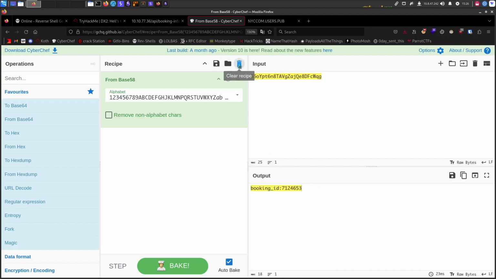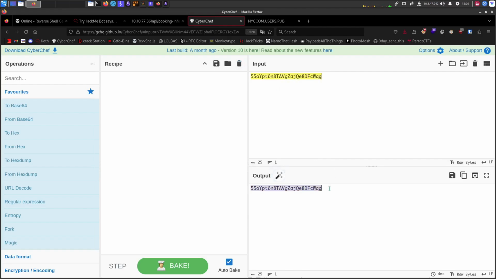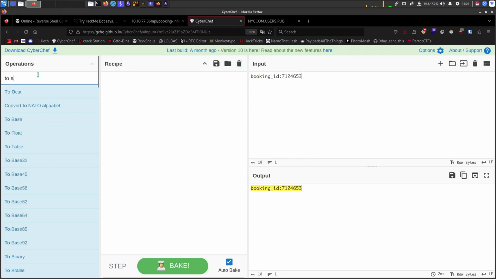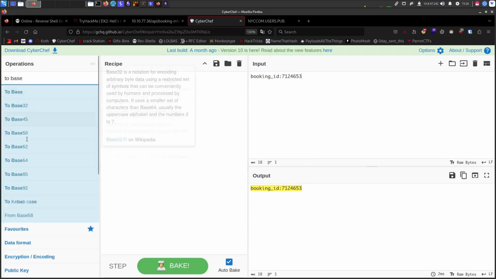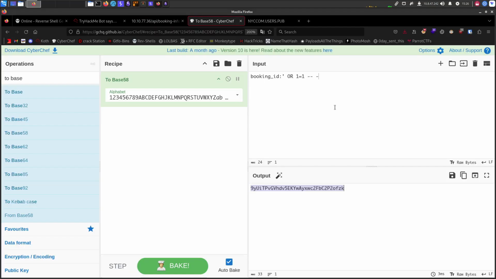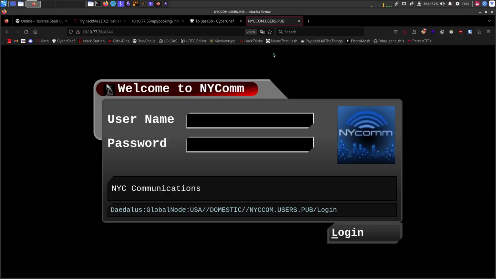But let's just copy this and paste it here. Oh, hold up. Let me copy that again. Paste it here, and let's see, to base 58. There we go. We can go ahead and test for some SQL injection here. The infamous SQL payload. Let's see what we have when we put it there. Booking key, and we have not found. So it's executing our SQL query or the SQL payload, and we didn't get any error, so we do have SQL injection here.